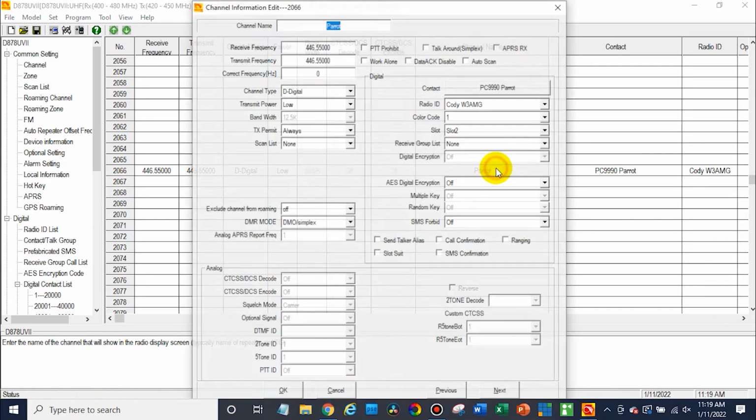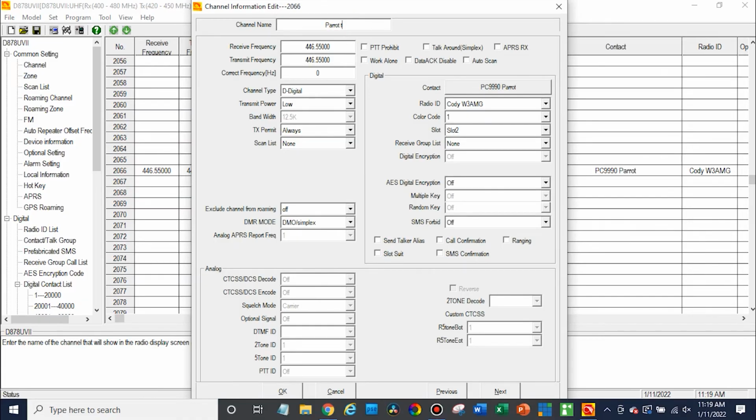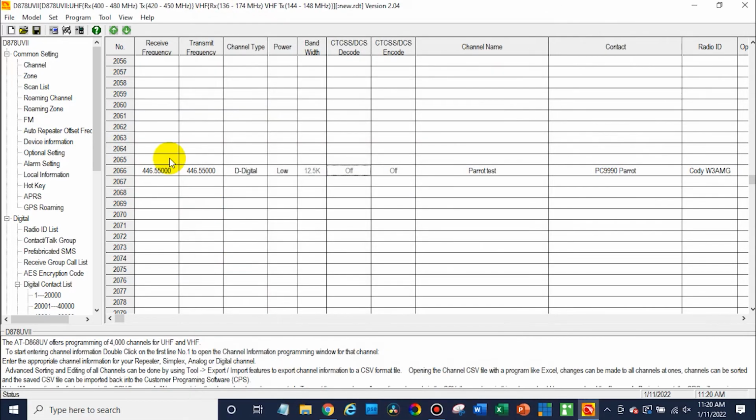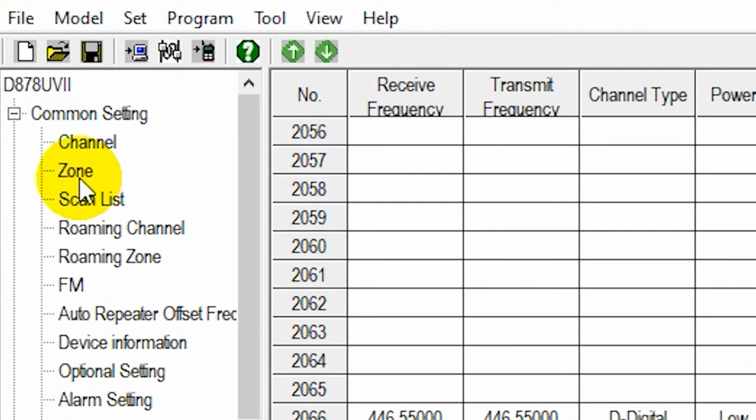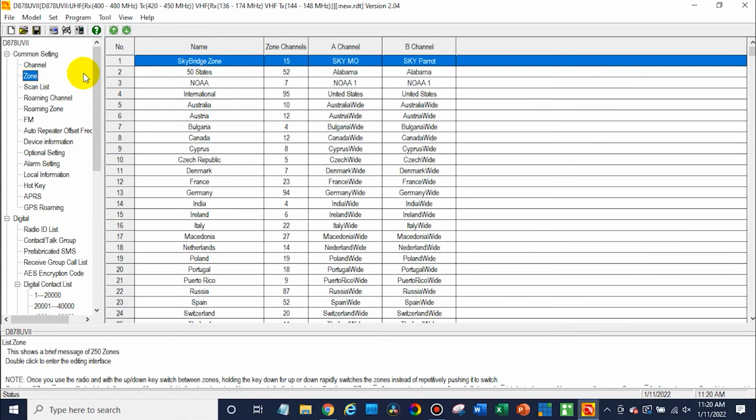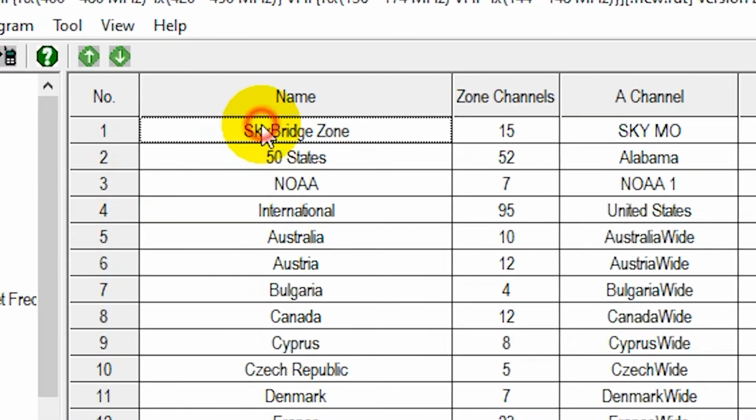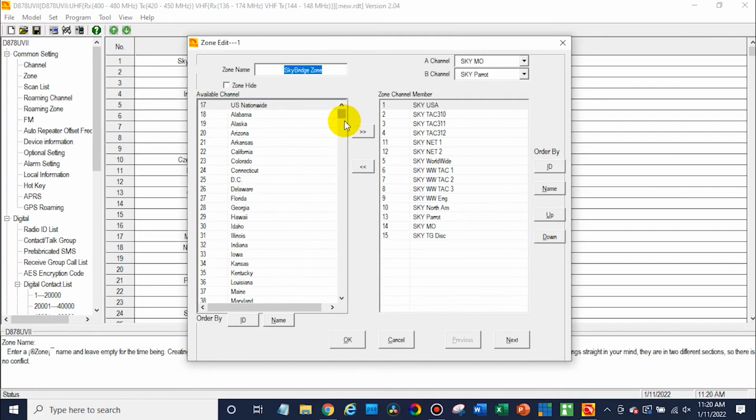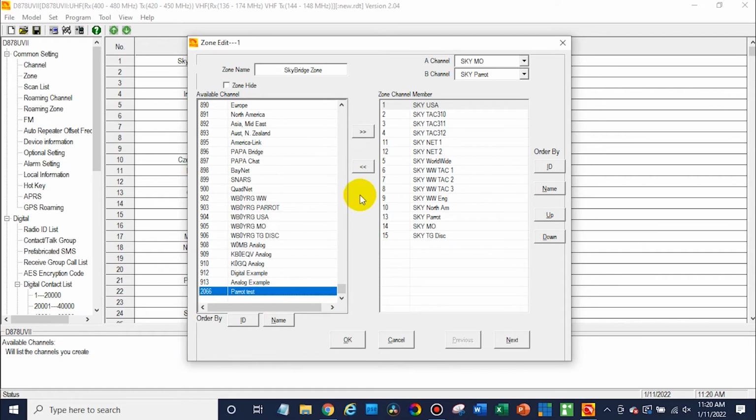So to test this out and show you it actually works, what I'm going to do is give this a slightly different name here. So I'm going to call it Parrot Test. There we go. And then we have to make sure to add this to a zone. So we'll go to zone. We have a lot of different zones here, but I'm going to add it to my SkyBridge zone. So we'll scroll all the way down. Parrot Test, there it is. We'll add that over here.